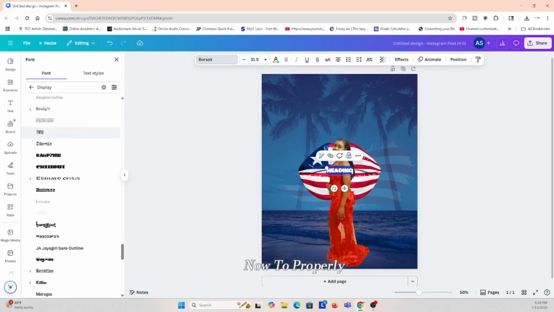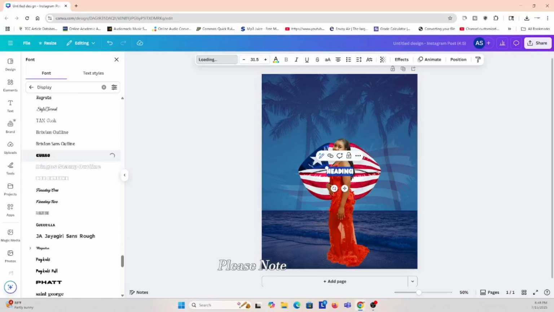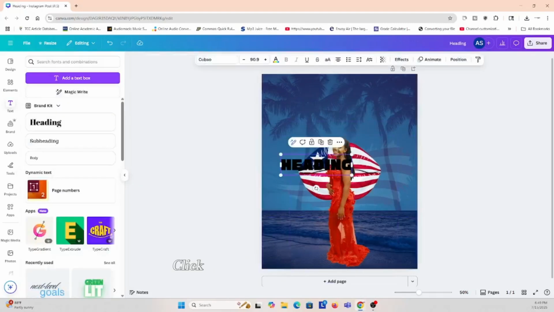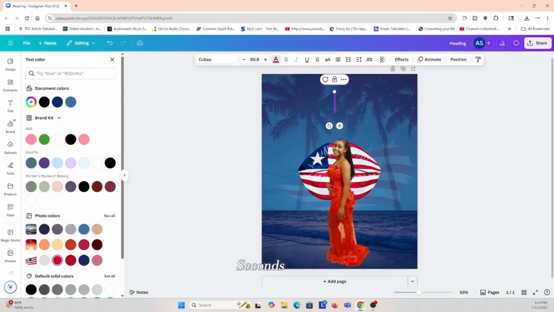Now, to properly integrate the image, we need to remove the background. Please note that the BG Remover tool is a feature of Canva Pro. If you have Pro, simply select the photo, click Edit Photo in the top left, and select BG Remover. The AI will produce a clean cutout in seconds. For those using the free version, you can find excellent pre-cutout images by searching in Elements for terms like person cutout or DJ.